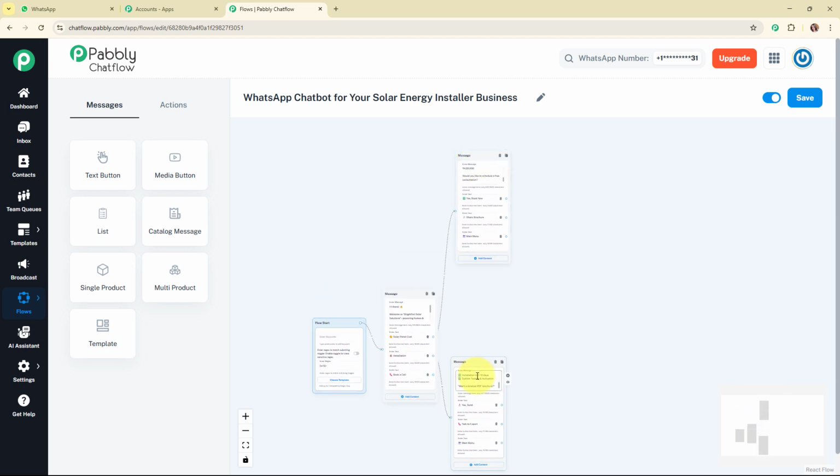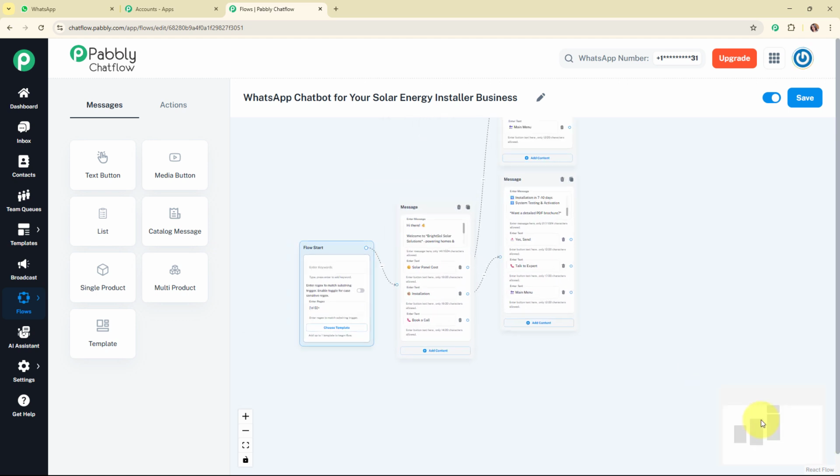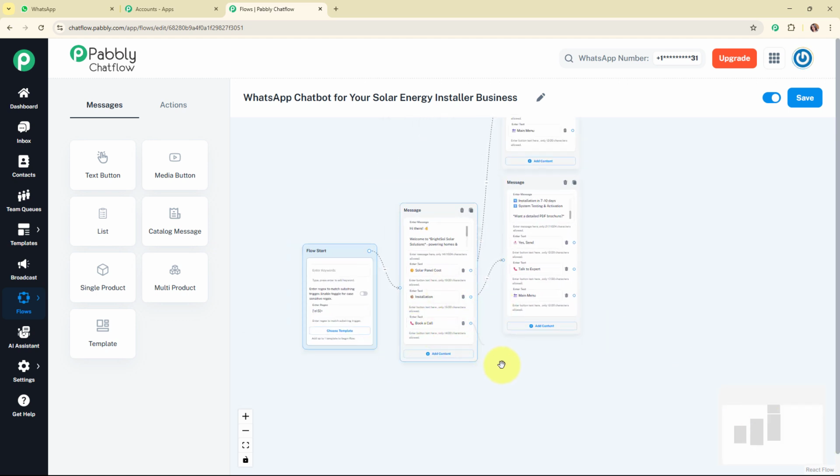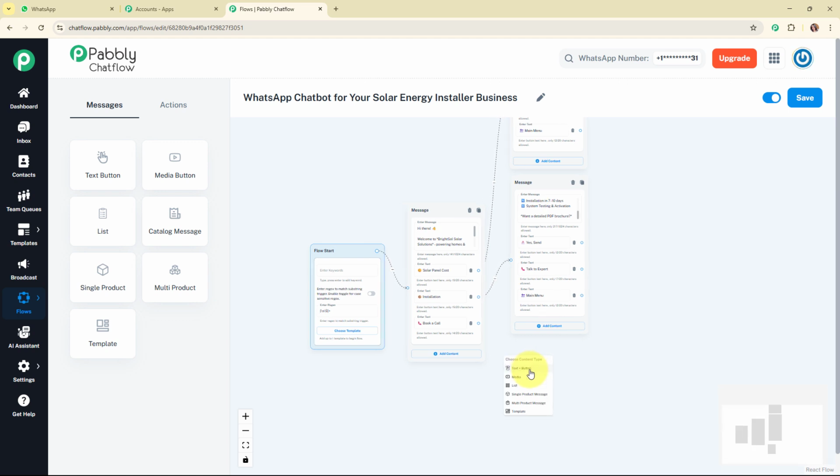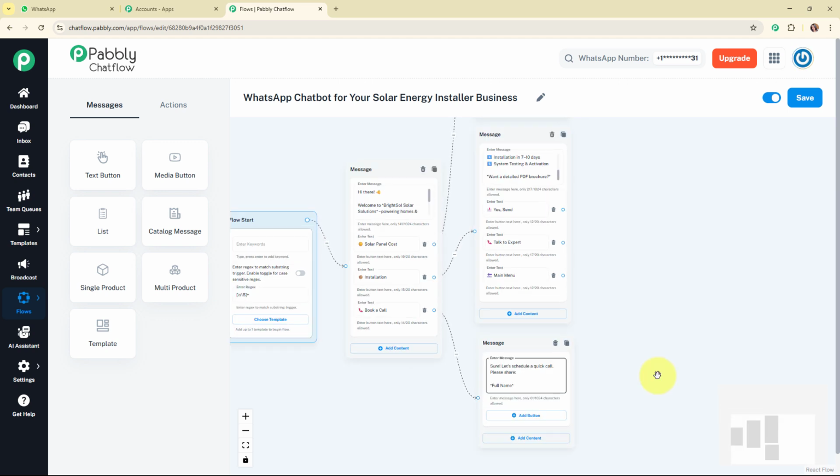Alright, so now let's move back to the main message box, and here you can see we are left with the last quick reply button, that is book a call. Alright, so here I'm going to add another text box over here, where I'm going to add the text as sure, let's schedule a quick call, please share your full name.